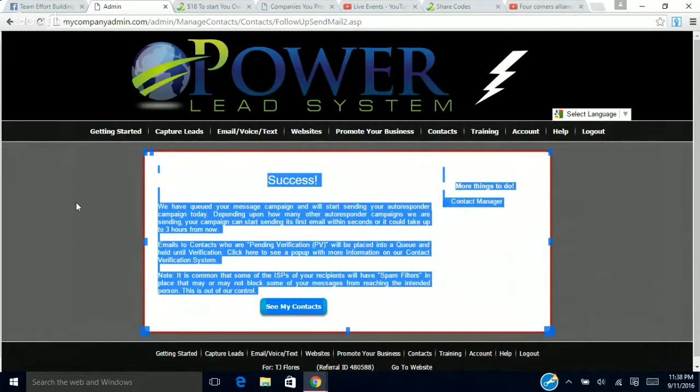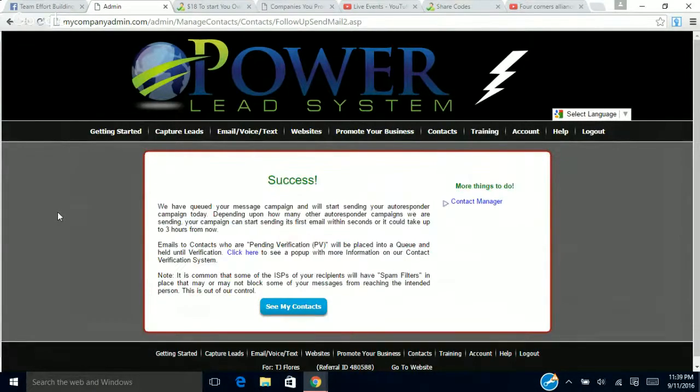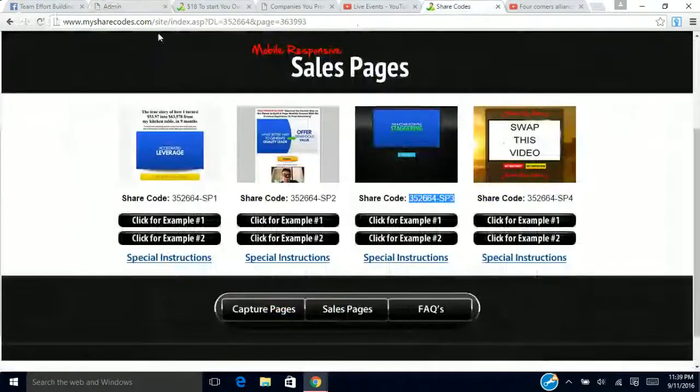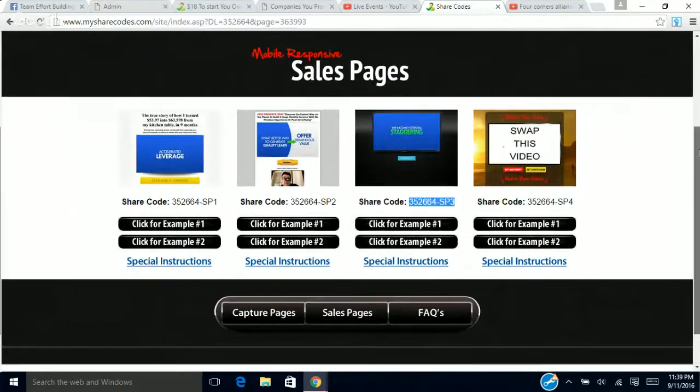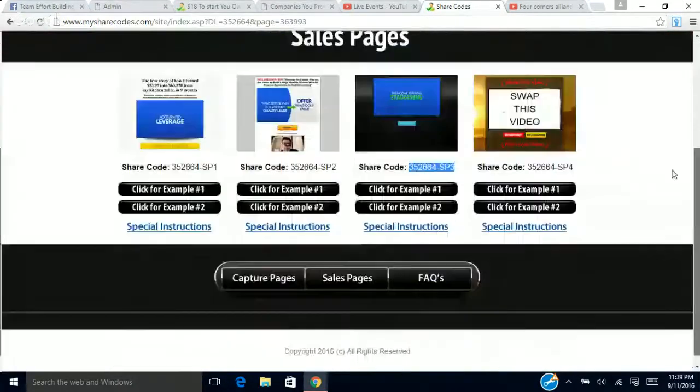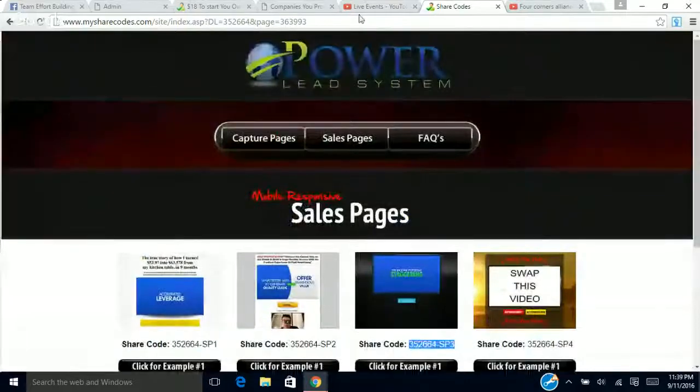Now you're going to get a notification from the Powerly system telling you that your emails were sent and stuff like that, right? And they will send you the email as well. And that's how you do it, guys. Real simple to do. This page over here with the share codes, you can pick any page you want. You can add the videos, change the videos. And that's once again mysharecodes.com.